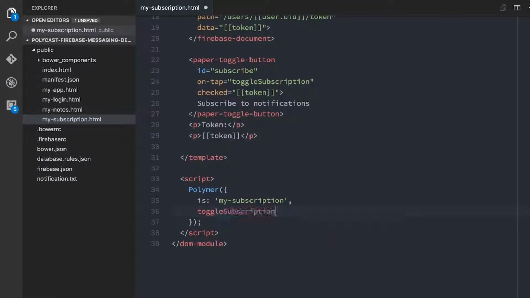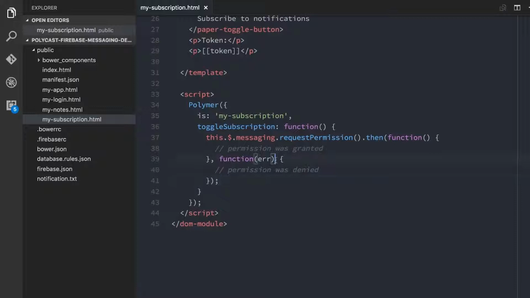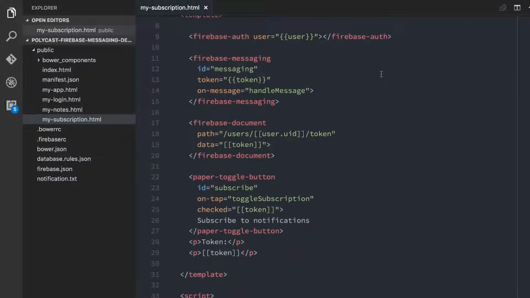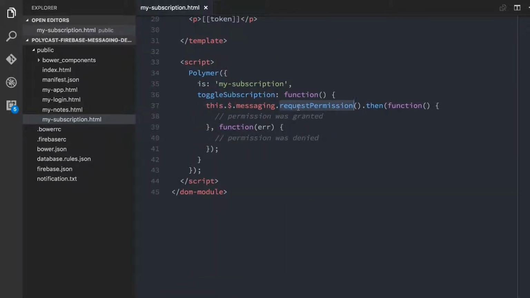So we'll say toggle subscription is function, and we'll paste that in. All right, so what is happening here? We're saying, find this $.messaging. Again, that's Polymer's way of referring to an element by its ID. So this is referring to our Firebase messaging element right here. We're saying, take that element, call its request permission method. That's going to then ask the user, hey, is it cool to send you notifications? And it's going to return a promise. If that promise fulfills, then we know that permission was granted. If that promise fails for whatever reason, then we know that permission was denied.